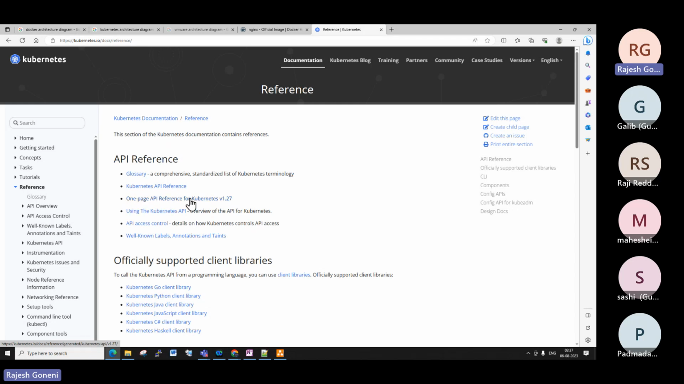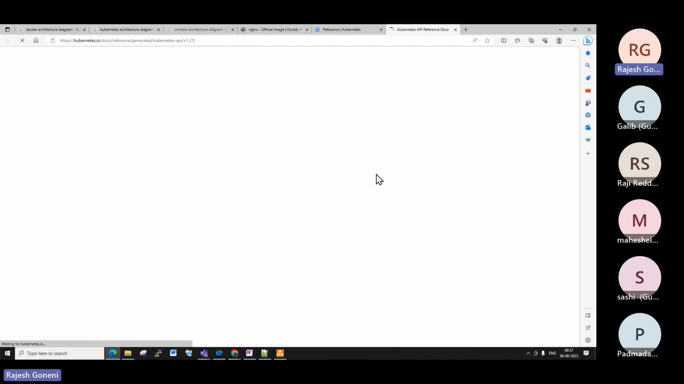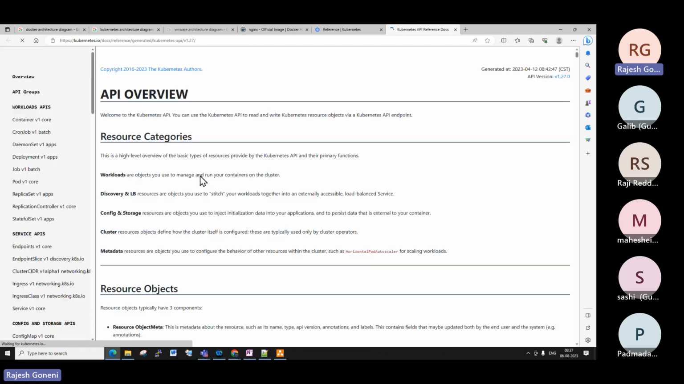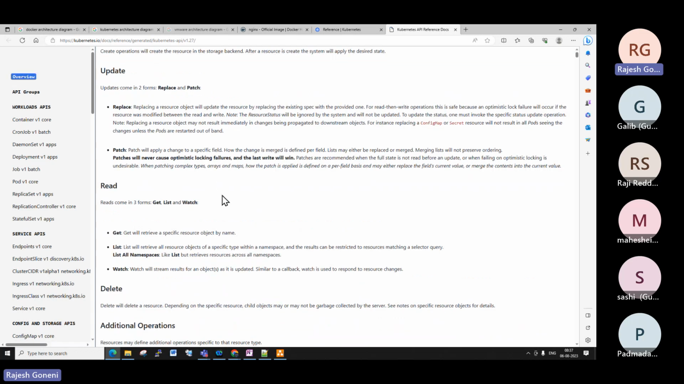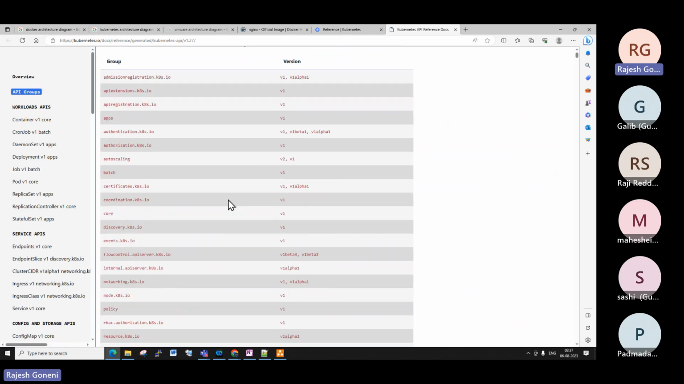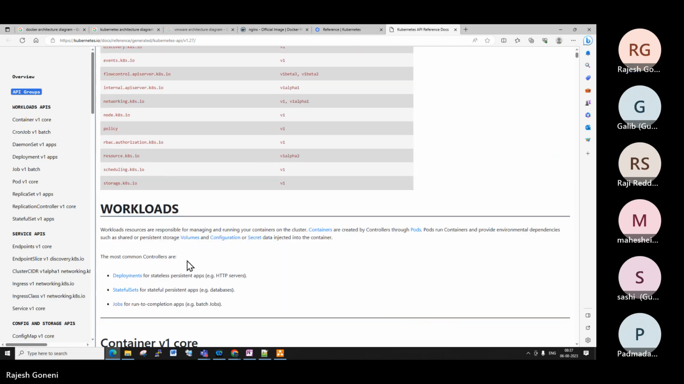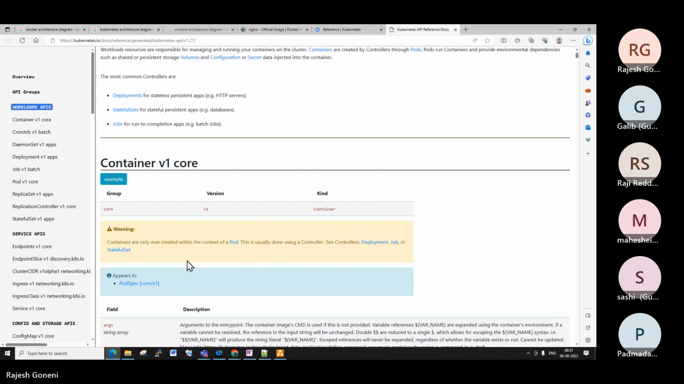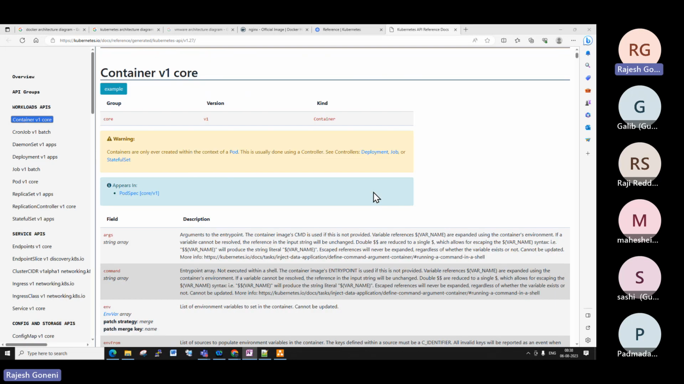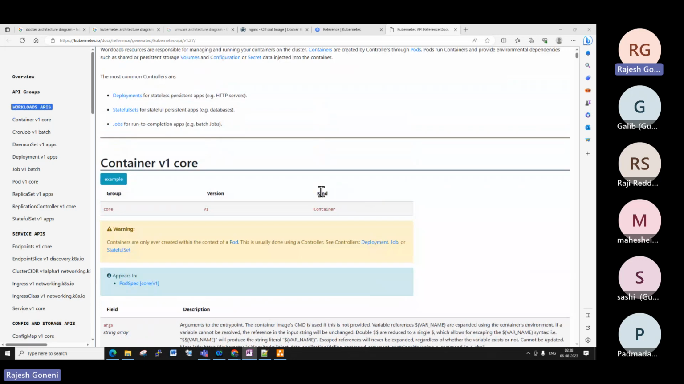So there is a one-page API reference for Kubernetes, version 1.27. If you open this, you get clear-cut information about the Kubernetes API configurations, and the new information they declare: read, delete, create, all this information is provided here. So how do we create containers by using the word called kind? Kind is nothing but a pod or container, whatever purpose we are creating it for; that will give you the information.